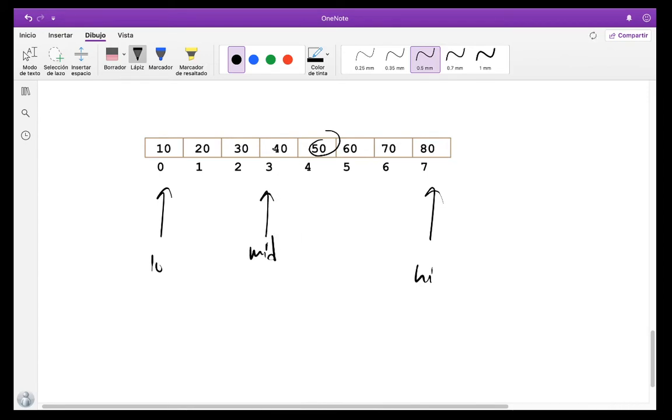All right. And so the 40 that we found was too small compared to our value, so we're going to change low. It's not going to be what it was anymore. It's going to be mid plus 1. All right? This is our new low.